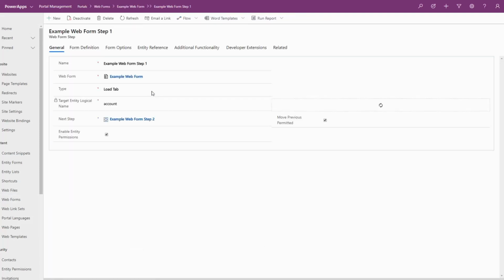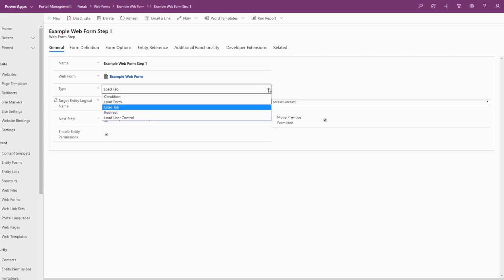The web form step defines the individual pages in the wizard. You can configure a step to load an entire model-driven form or a tab from a form. You can also use a step to redirect the user to a separate URL, or you can use it to build in conditional logic, which allows you to branch to different steps depending on the result of an expression.